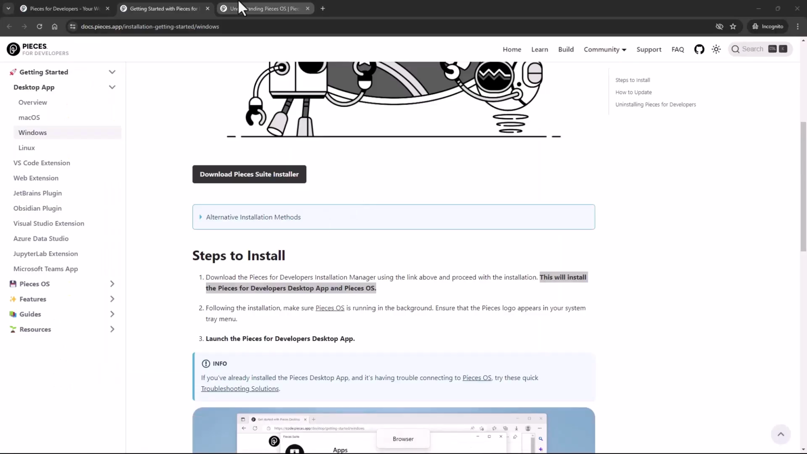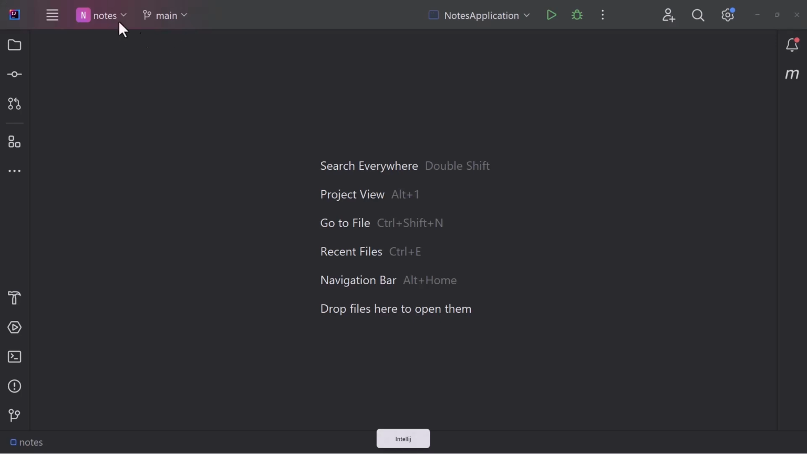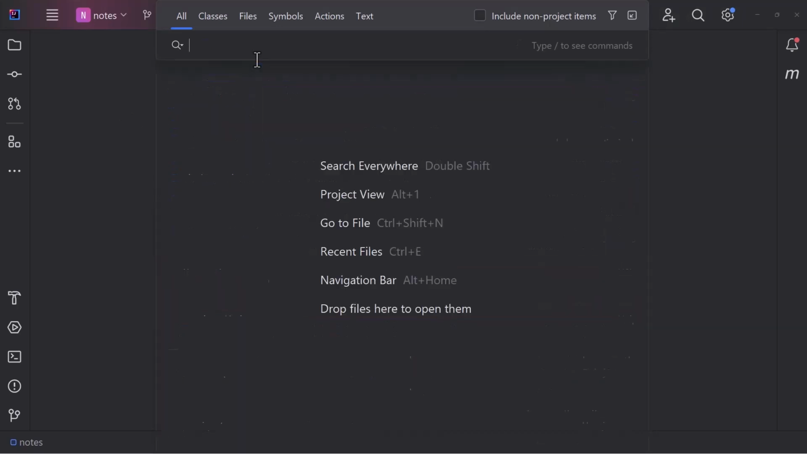Or we can also get Pieces into our IDE. So here in IntelliJ, what I can do is press Shift two times. One second. It will open something like this, and you can search for plugins over here. Okay.